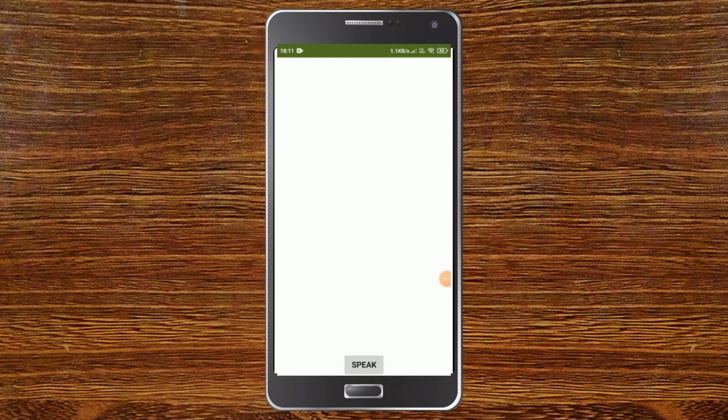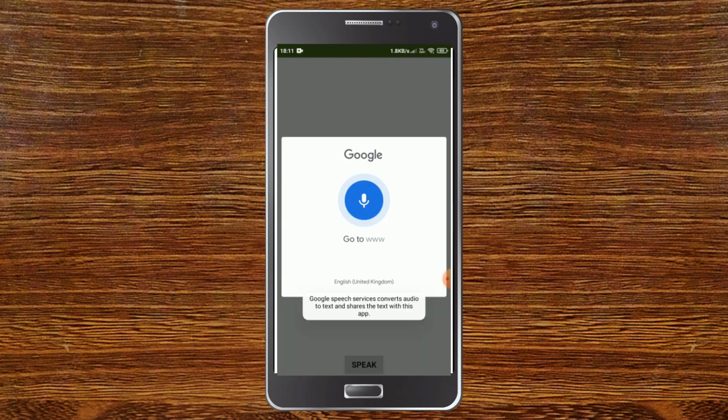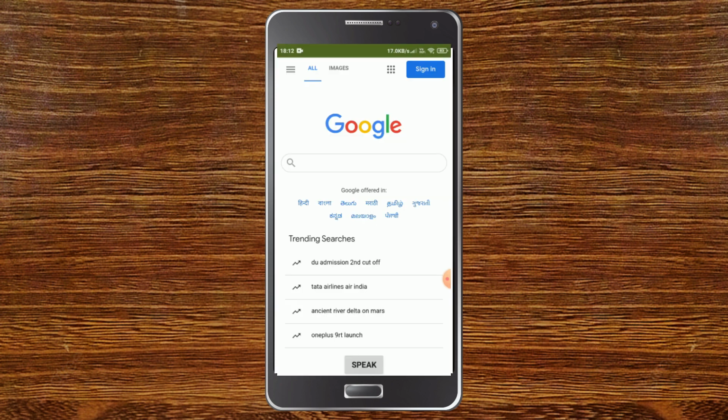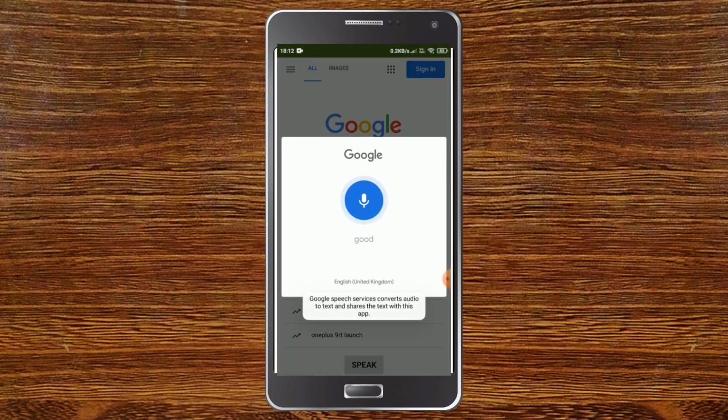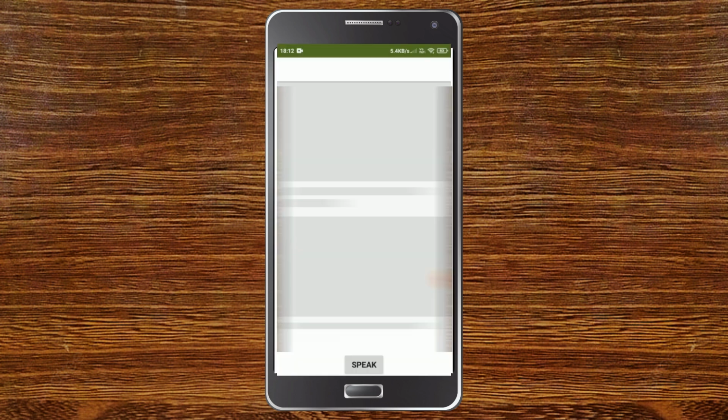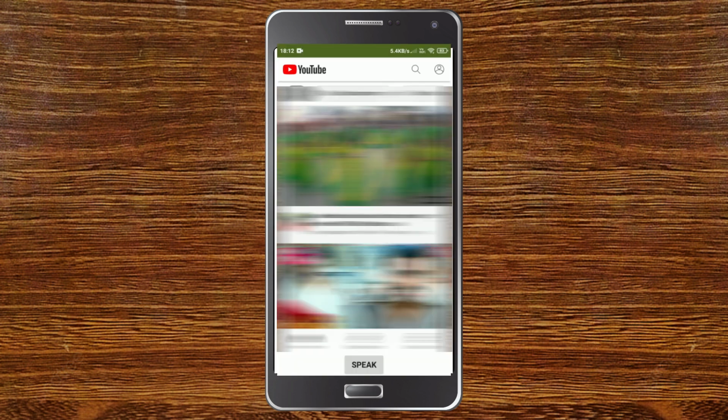Here you can see the app. First I'm going to tell a website like google.com. Go to www.google.com. Navigating to the website. Now you can see that it went to google.com. Next I'm going to go to YouTube. Go to youtube.com. Navigating to the website. Now you can see that it went to youtube.com.